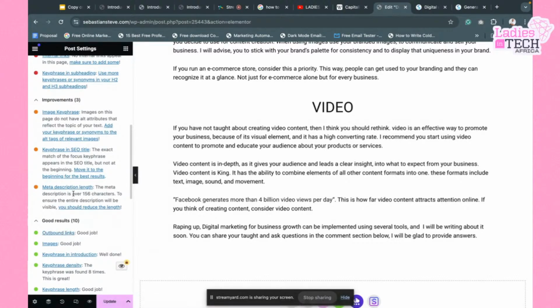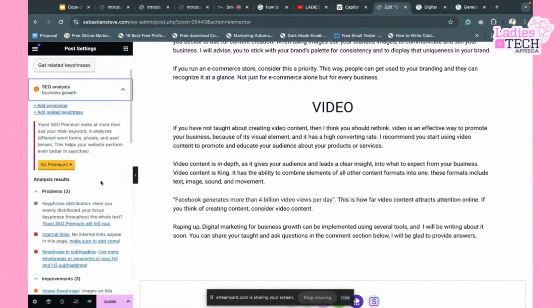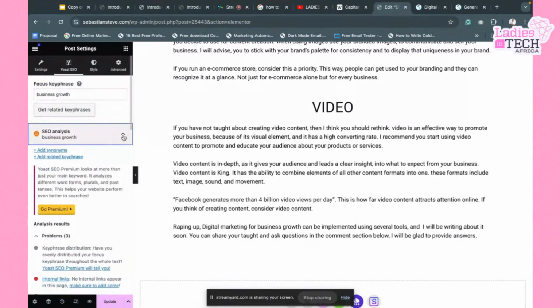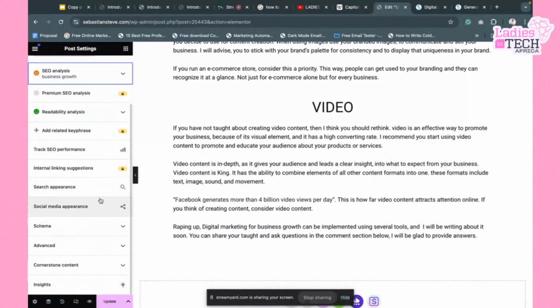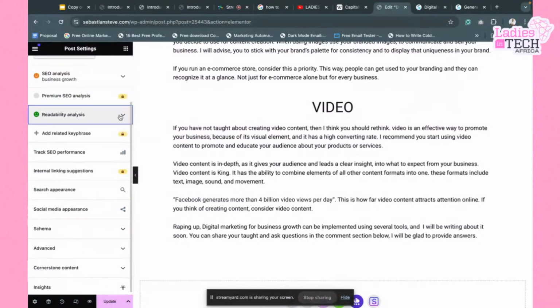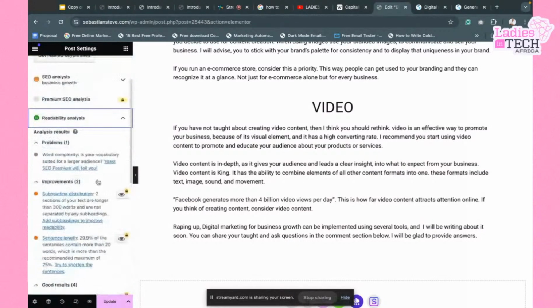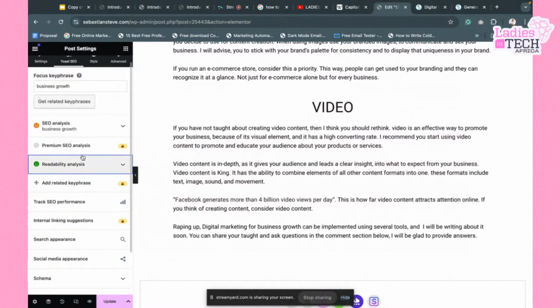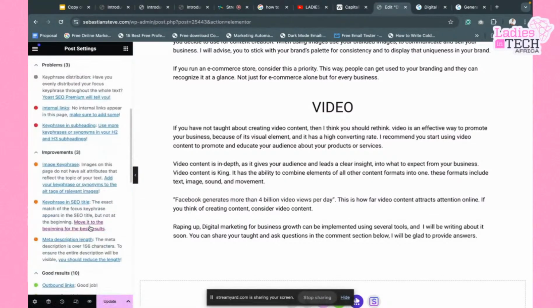Now, the meta description. The meta description is over 156 characters. To ensure the entire description will be visible, you should reduce the length. Now, for meta description, it's asking me to reduce my meta description, basically. I'll show you how that is done. Let's look through the things that I did right.